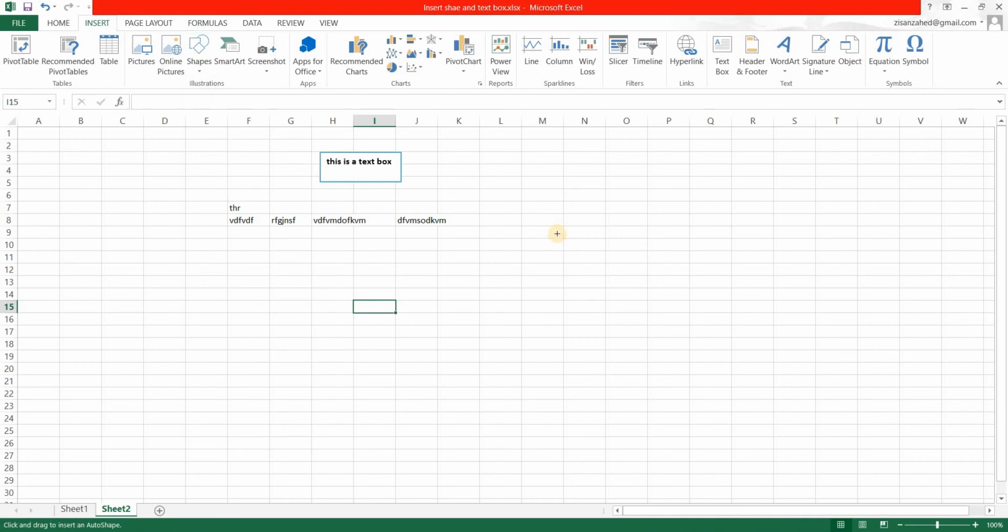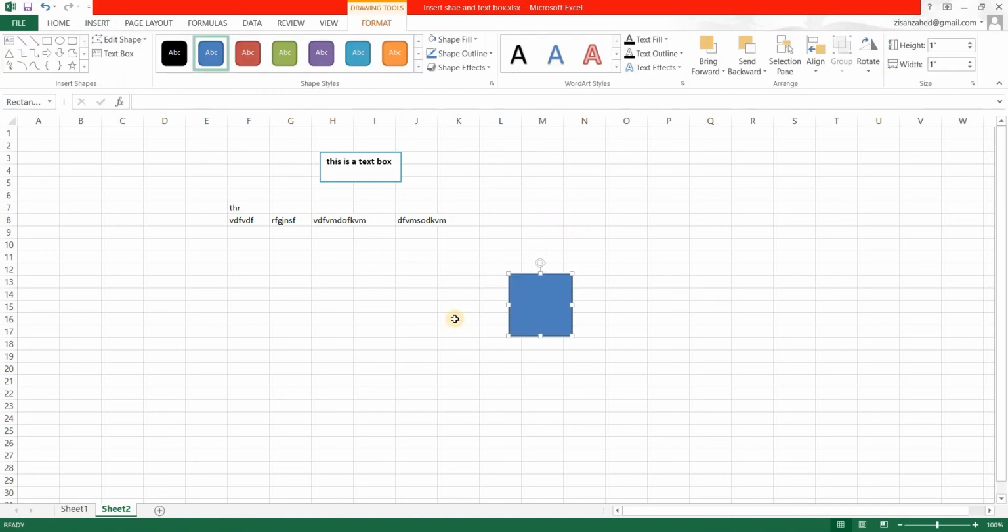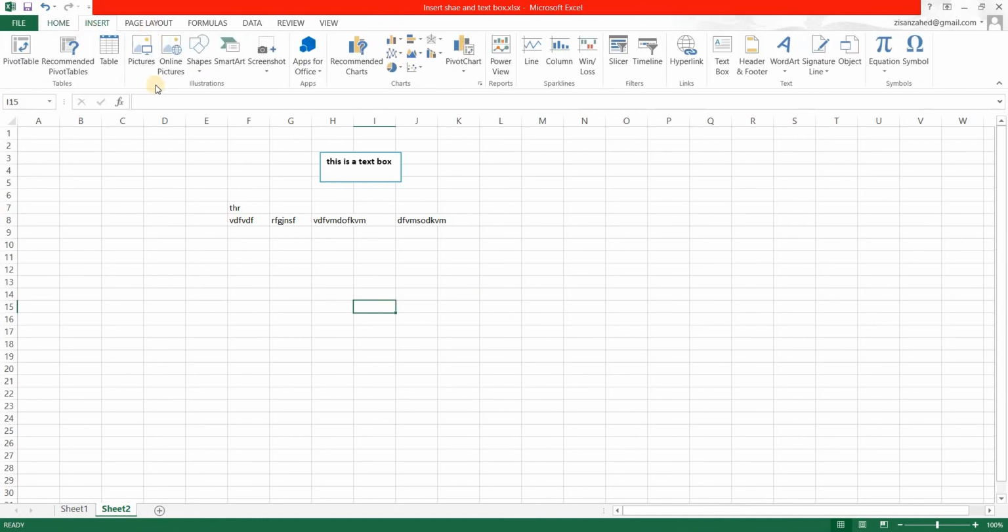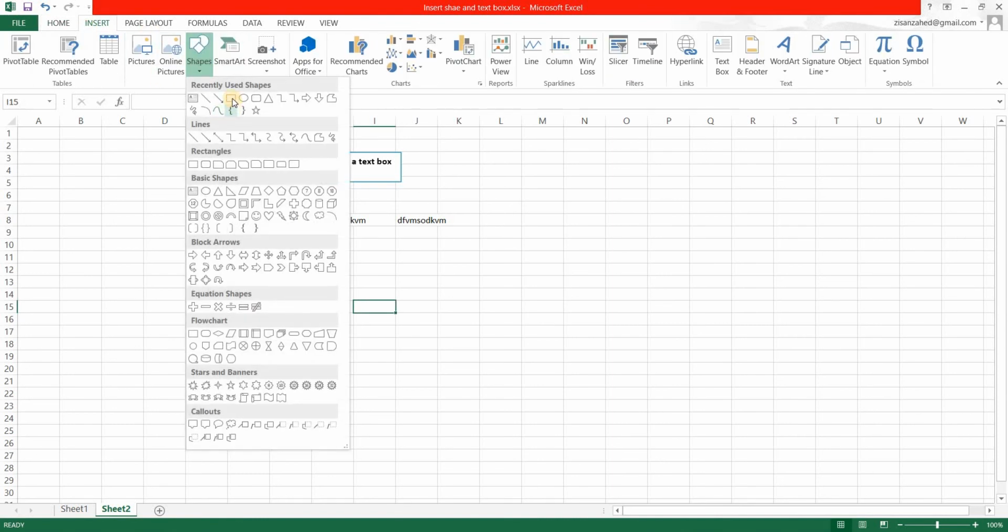When I have chosen rectangle, you can see my cursor is now a black plus sign. Now if I click anywhere, it's going to insert a rectangle of predefined dimensions. Now if you want, you can then change the size of it, just the way I have shown you previously.